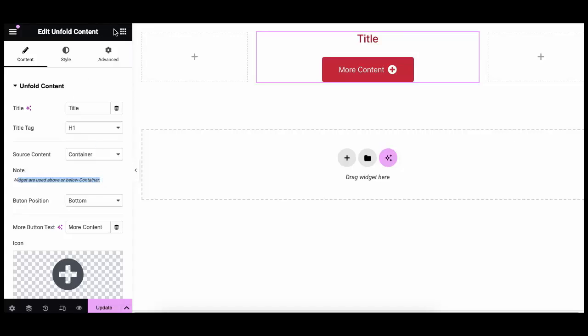Let's jump in container option. In this option, you can display above or below container in Unfold content.